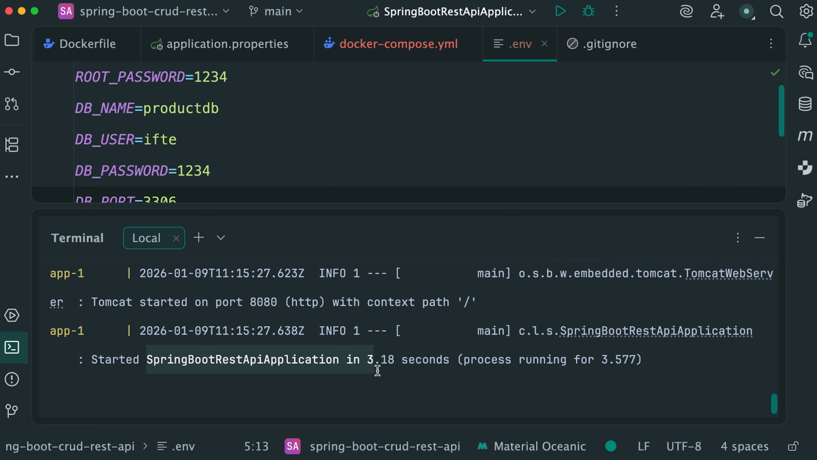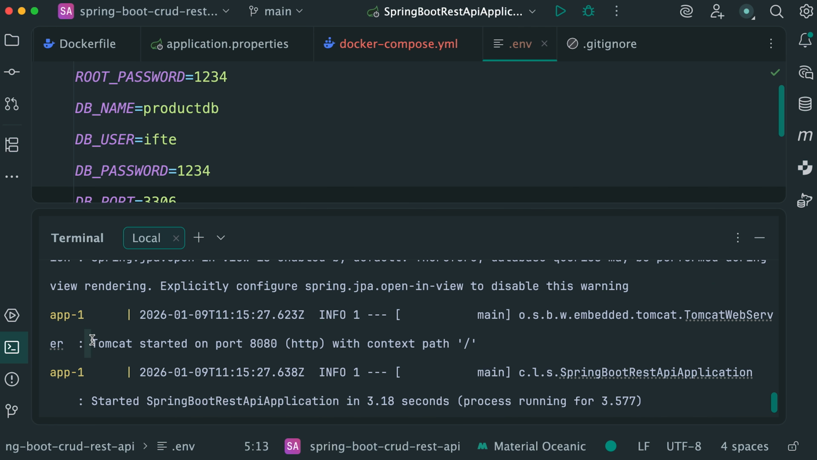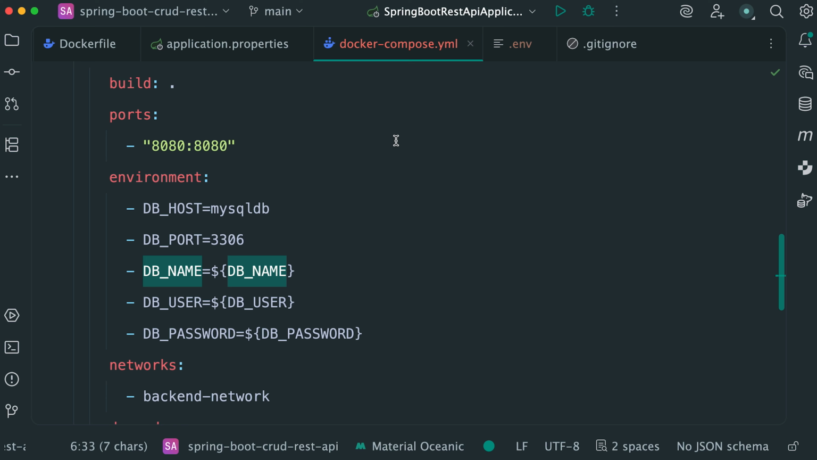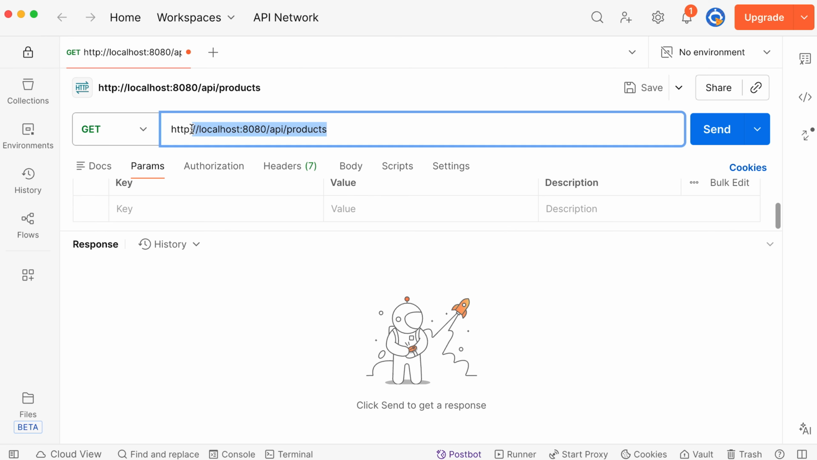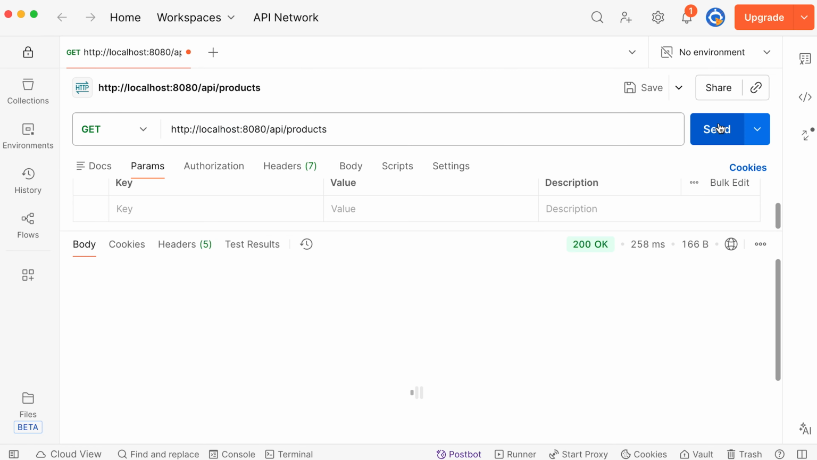So it has finished starting. Our application has started at port 8080. Here in the Docker Compose file, as we have mapped the container port to host port 8080, we can access it using that port. Let's test the application. This was the request to get the list of products, and send a request. Here in the response, we are getting an empty array. That's because this is a fresh MySQL container, so there is no data saved.